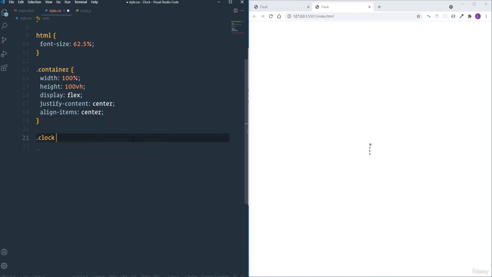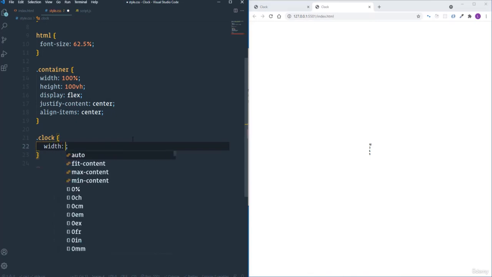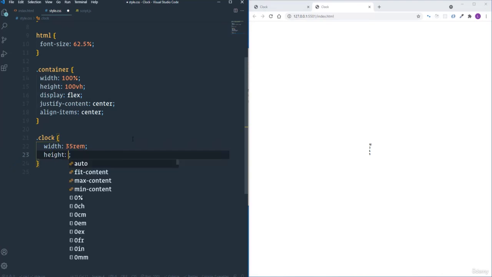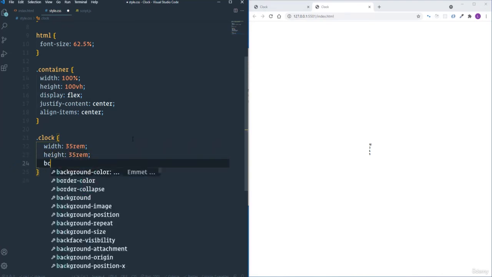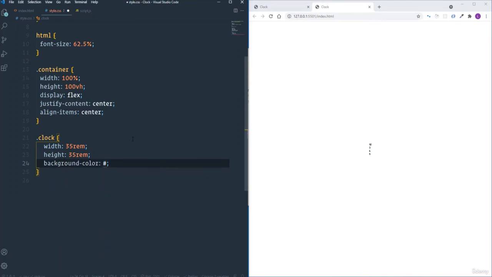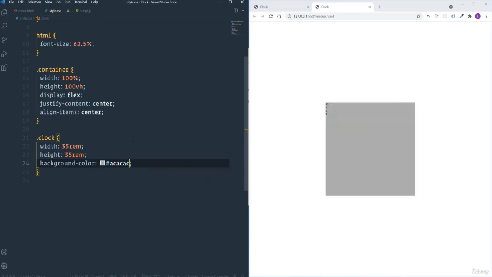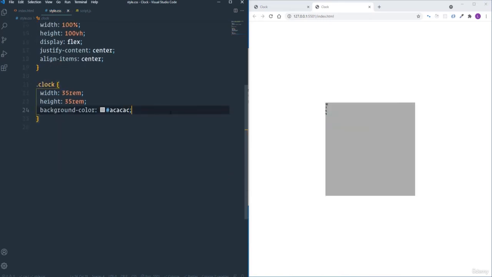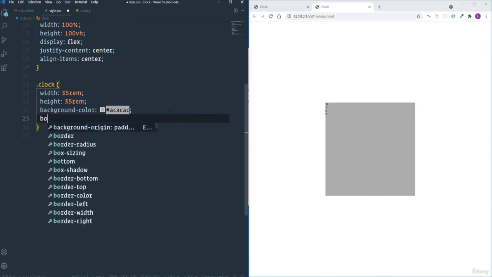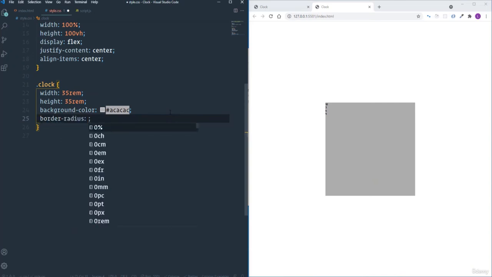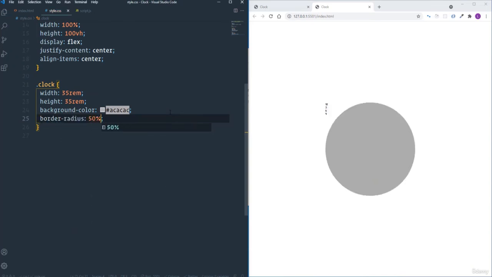Let's go ahead and select clock and define its width and height. I'm going to set both of them to 35 REM. Also change the background color. I'm going to make it gray using color AC. Next, I'm going to make the clock rounded. For that, we have to use border radius with value 50%.